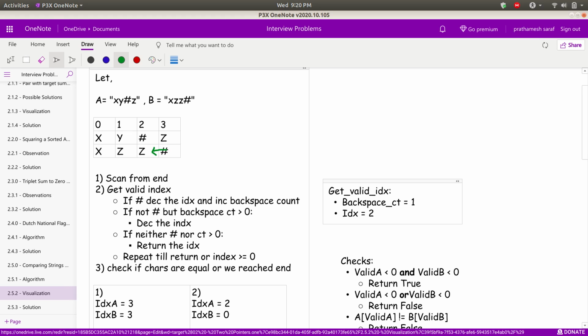Now the second one. I shall run the loop again. I check if it is a hash character. No, it is not a hash character. But is the backspace count greater than 0? Yes, the backspace count is greater than 0 here. So I shall just decrement the index, moving from 2 to 1. Actually, I am just skipping this character. So my index will become 1. Now I shall run my loop again.